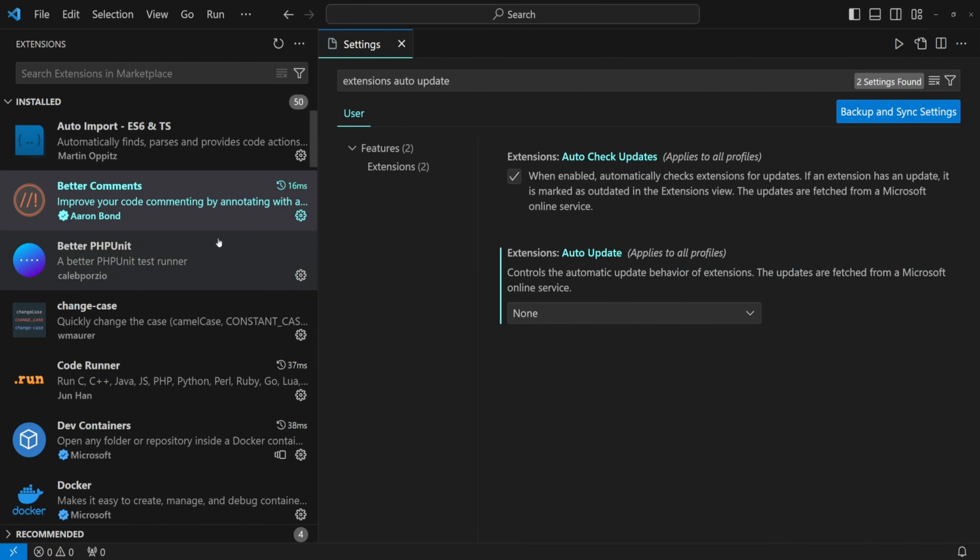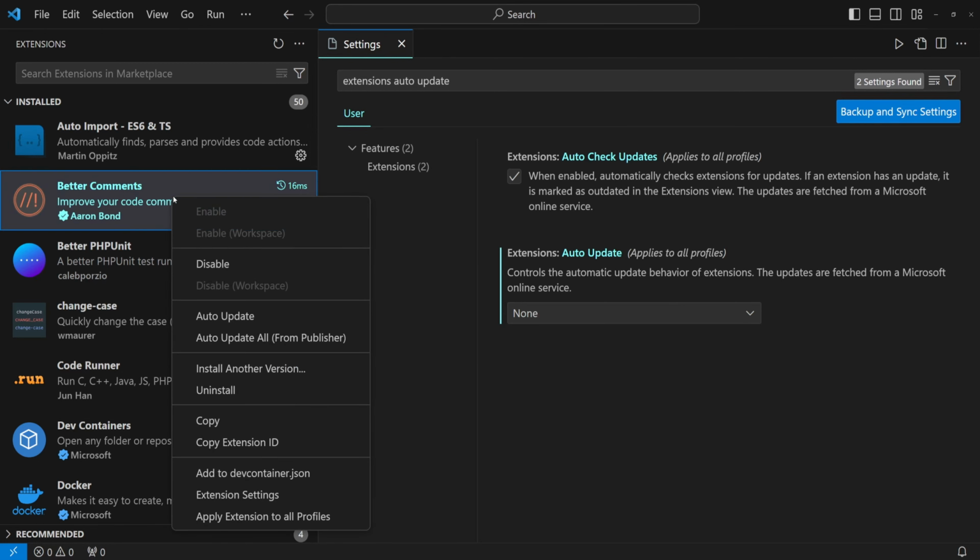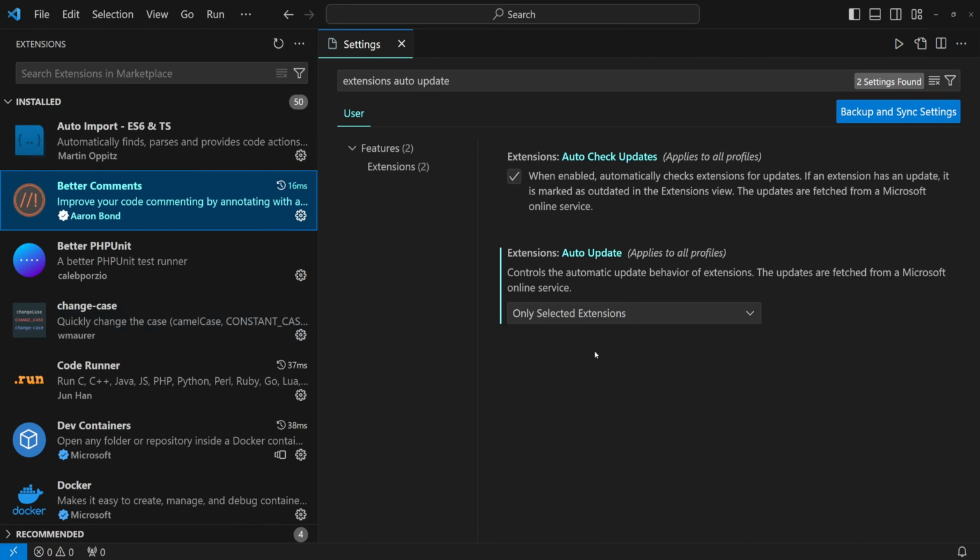But if you go to an extension and right click on it, you can see that you still have the options to auto update and auto update all from publisher. If you select either of these 2 options, then you're going to see that the setting also changed to only selected extensions.